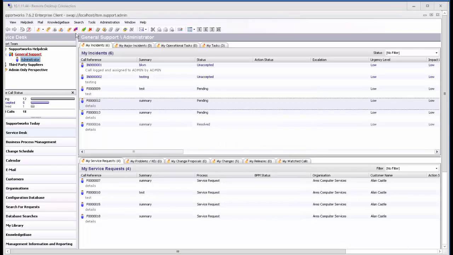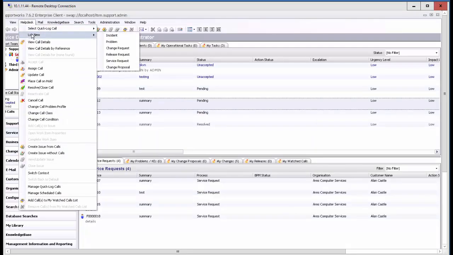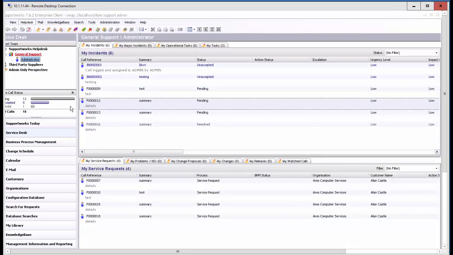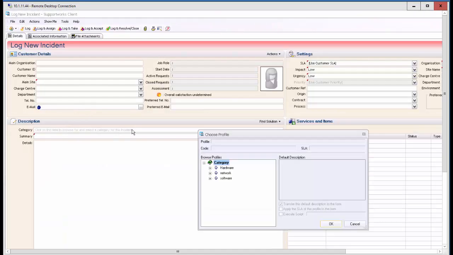Once that finishes saving, if I go to the log new incident form, and if I come to the categories, I'll be able to see that my email category has been hidden, because on the log new incident form I decided to hide it away. So in this case, the analyst will not be able to select the email category whenever they are logging calls.